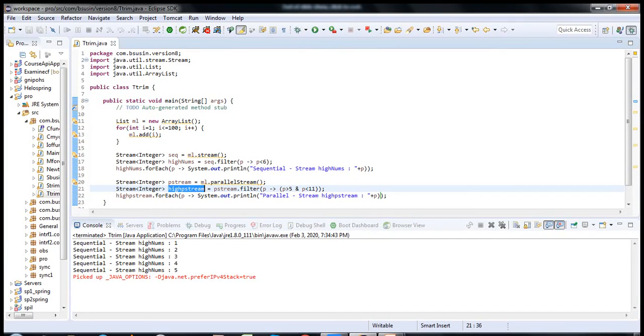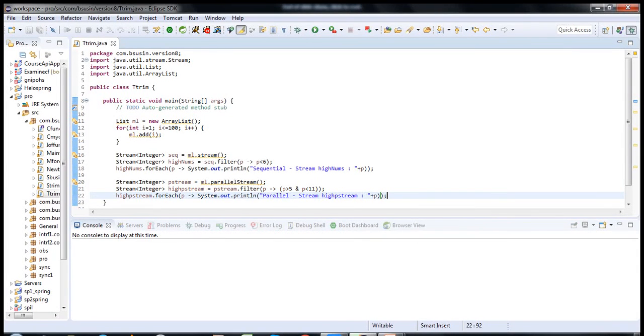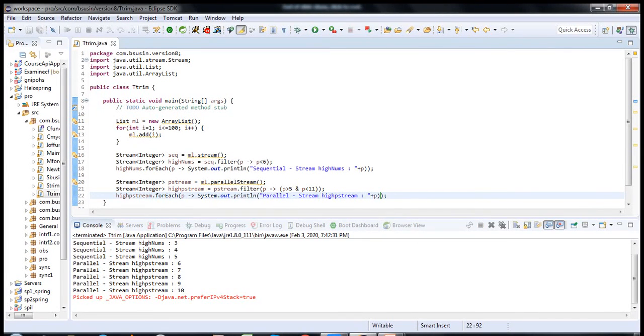See, you can see in the output parallel stream ipstream: 6 and then 7 and then 8 and then 9, 10, because in the filter method we passed in the condition which is p greater than 5 and p less than 11. So again the elements which fall between 5 and 11 are 6 to 10, so that got fetched and printed in the outstream. Okay, fine.